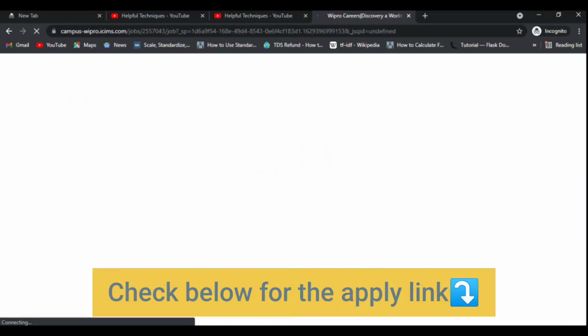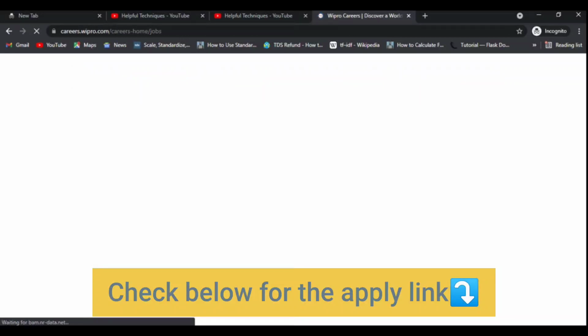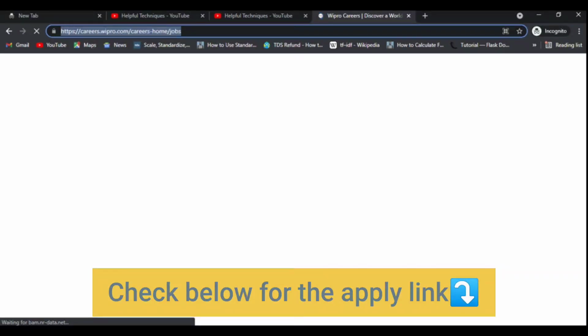If you click on apply now, you can apply, but right now as the application process has not started, you cannot apply here. It will take you to the career home page. If you see here, it is redirected to the career home page. Once the registration process has started, you can apply for this Wipro off campus for the fresher 2022 batch.